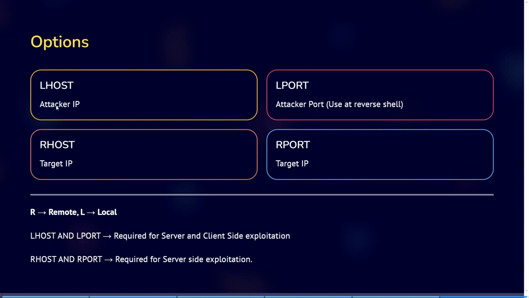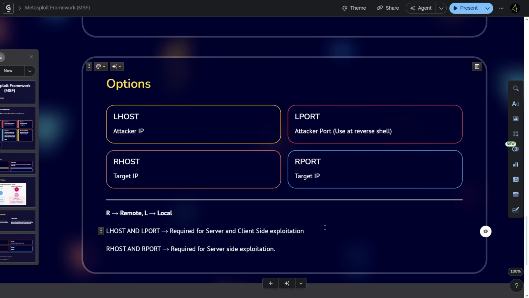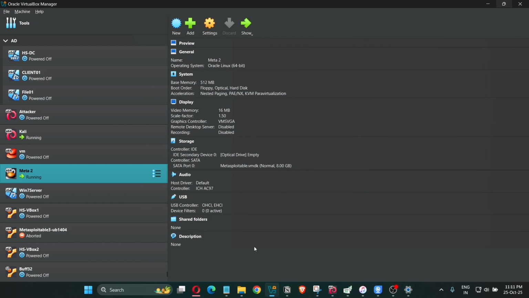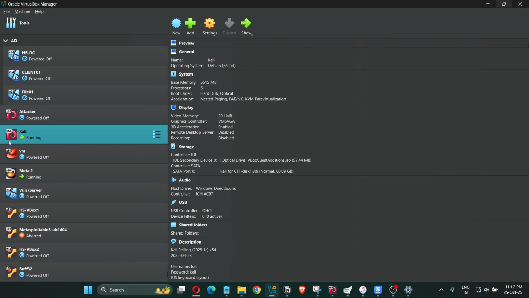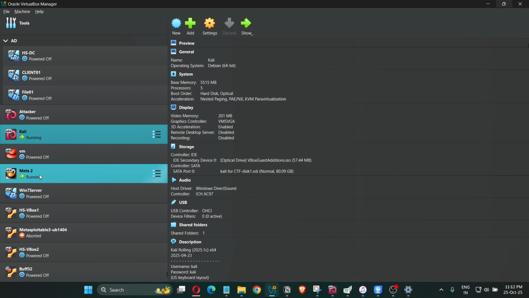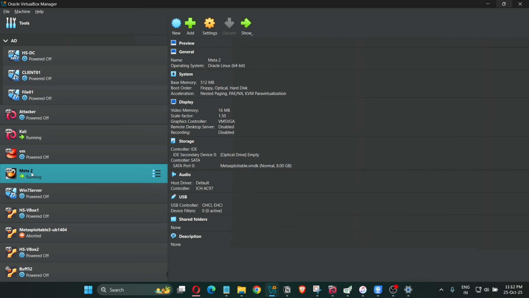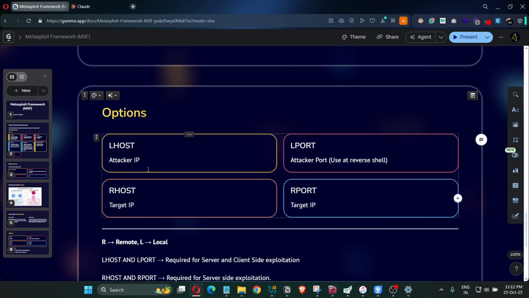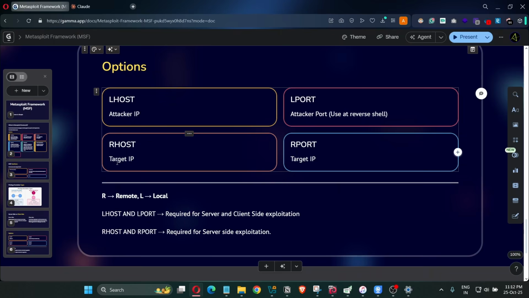Mention it. Now here we are having Parrot operating system. Just a second, I'll show it for you. So here we are having Kali Linux as our operating system, and then here we are having Metasploitable 2 as the vulnerable target system. This is the attacker machine, this is the target machine. The attacker machine will be the LHOST, whereas Metasploitable 2 will be RHOST. That is the remote host that we have, and we have LHOST as the attacker machine.